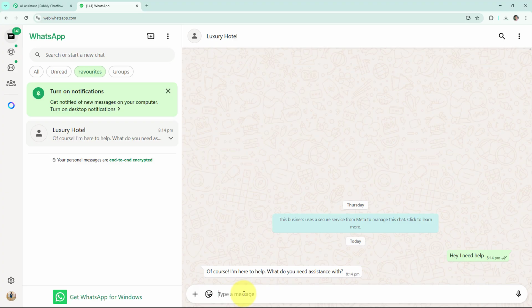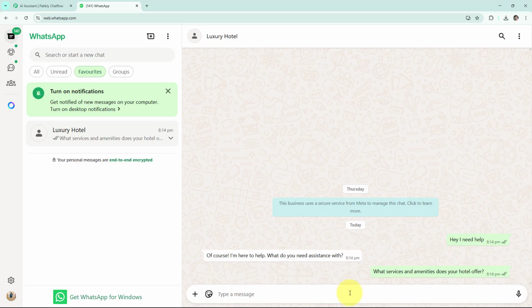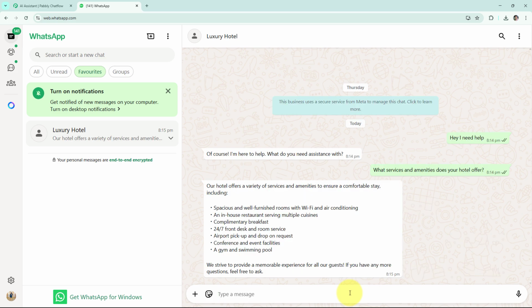And our AI assistant responds to us with, "Of course, I'm here to help. What do you need assistance with?" Here I'm asking, what services and amenities does your hotel offer? And our AI assistant responds with, "Our hotel offers a variety of services and amenities to ensure a comfortable stay, including spacious and well-furnished rooms with Wi-Fi and air conditioning, an in-house restaurant serving multiple cuisines, complimentary breakfast, 24/7 front desk and room service, airport pickup and drop on request, conference and event facilities, a gym and swimming pool."